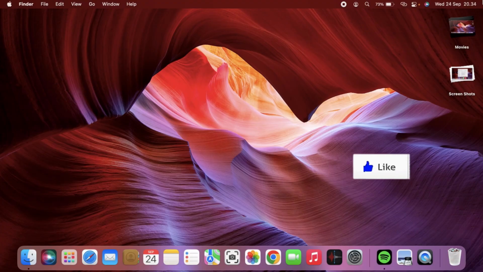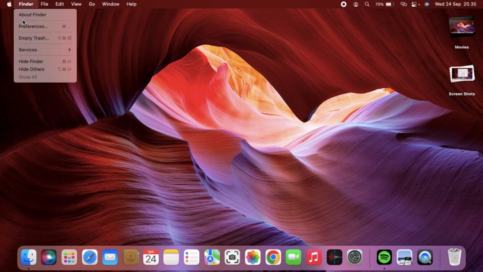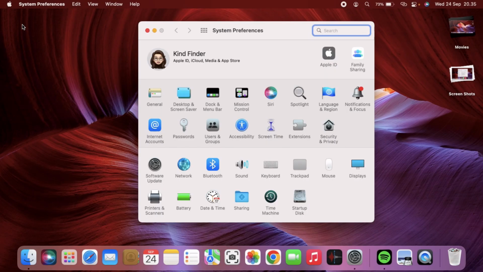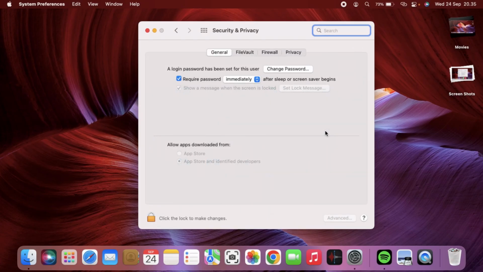So let's go. If you don't want your Mac to require a password after the Mac sleeps or the screensaver appears, it's very simple. You can just go to your System Preferences. You can open your System Preferences. From System Preferences, you can go to Security and Privacy. And from here, on the General tab, you can see Require password.